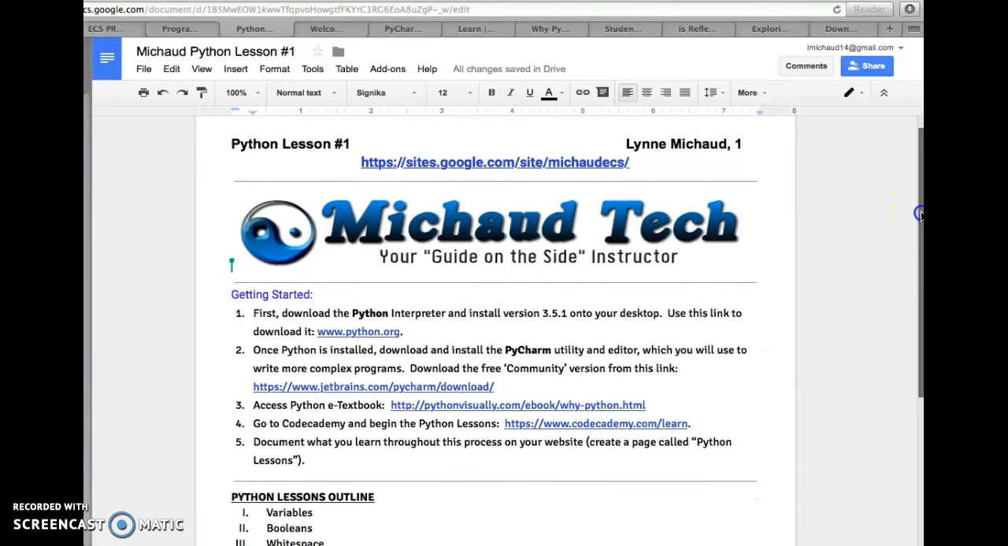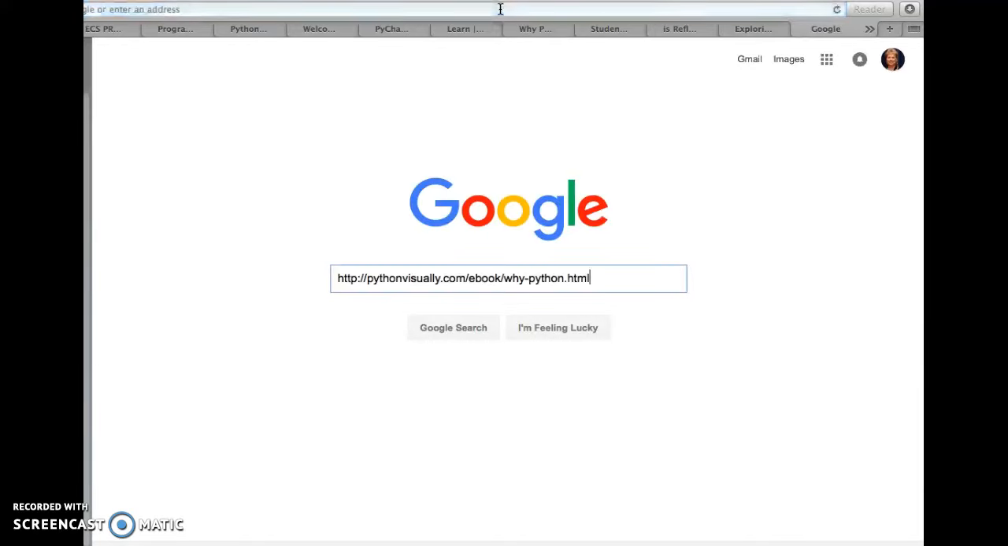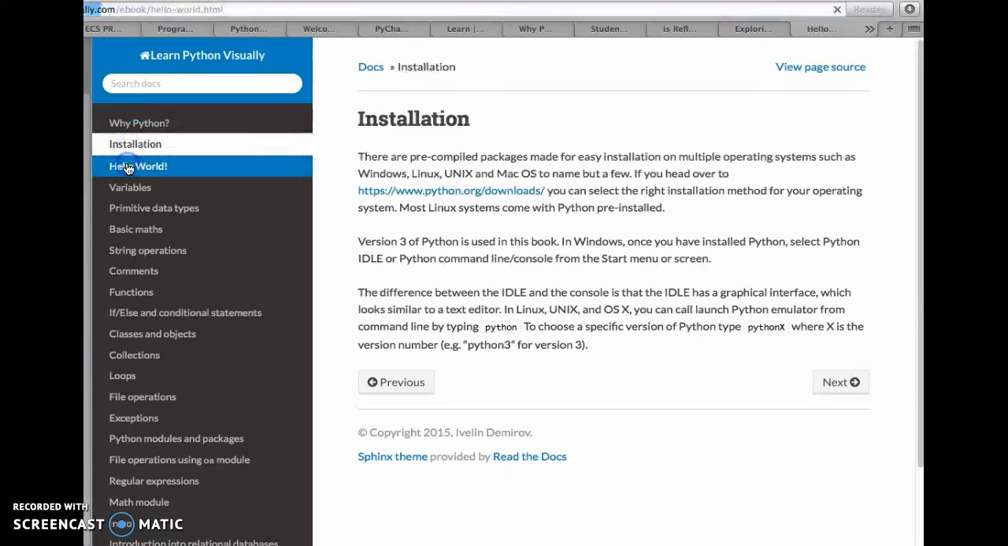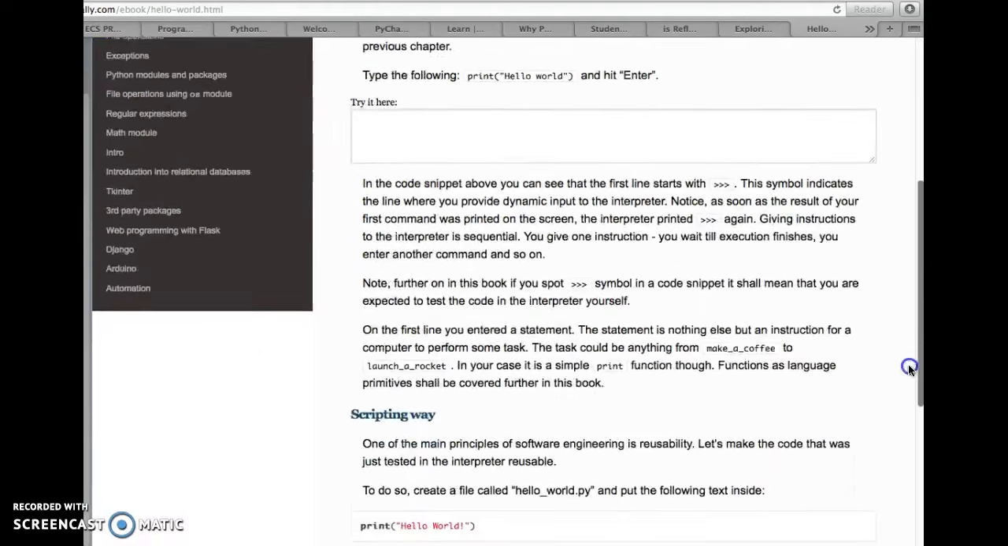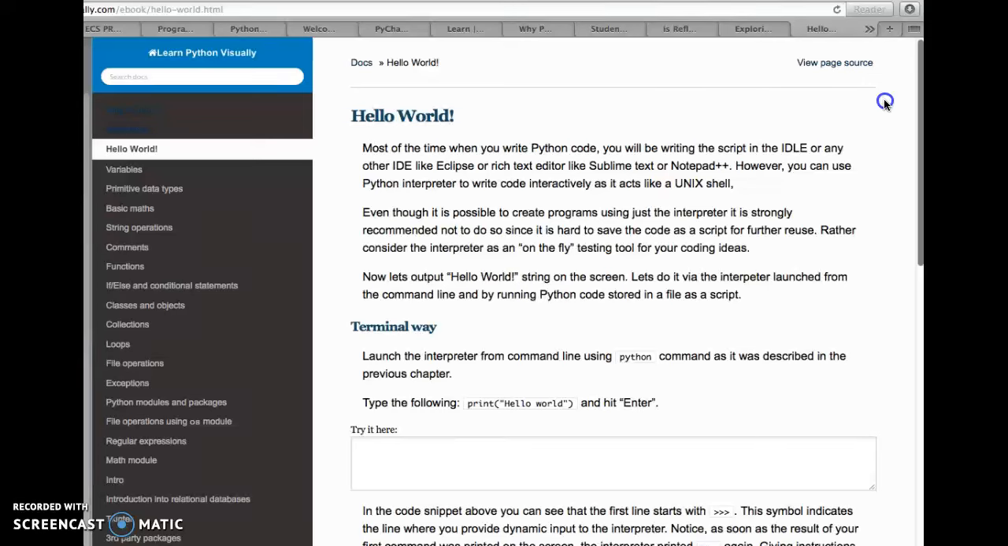The third thing I would like you to do is to access the Python e-textbook that we'll be using. This is a free resource for us. Let's just go to that site here. I would definitely bookmark this. We will be working through this to help you understand the most important things in Python, and I find this very user-friendly. So again, I look forward to your feedback about this.